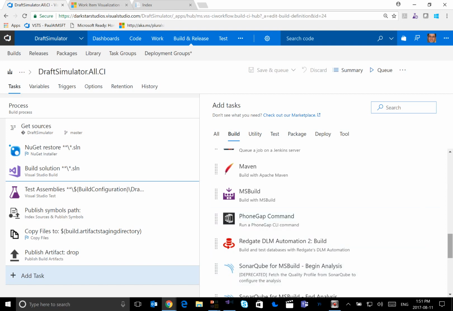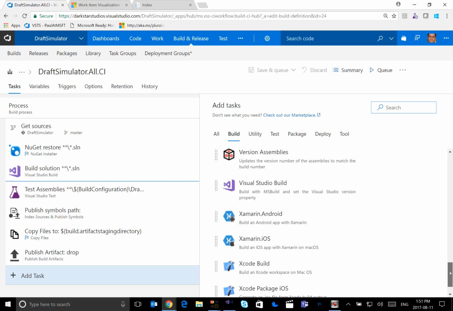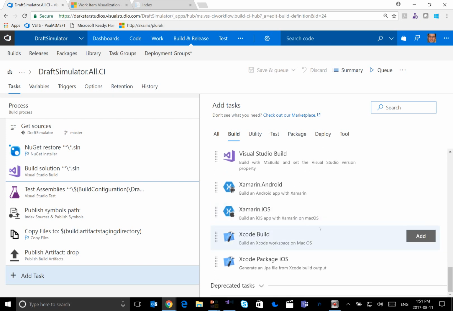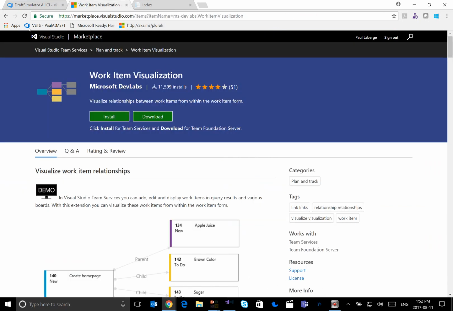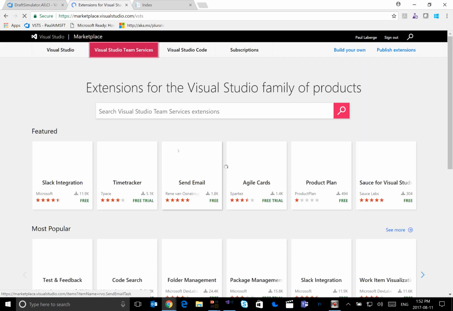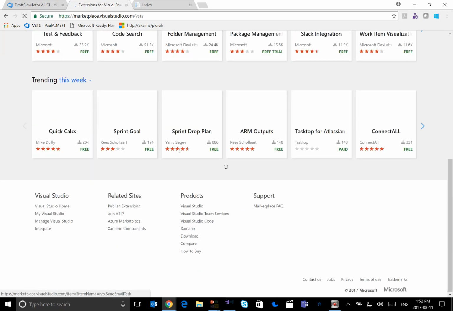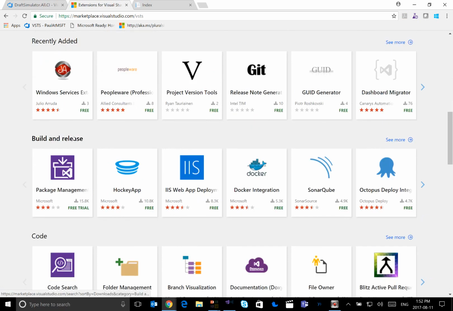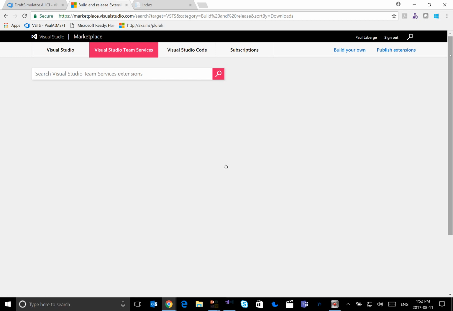Now, you may be wondering, okay, that's great, but I look at my own VSTS instance and I don't see some of the tasks that you see here. How do I get them? Well, the other thing here is going back to the Visual Studio Marketplace. If I go back here and scroll down a little bit, you'll notice there are some build and release tasks. If I click on See More, you'll see there are a number of tasks available.